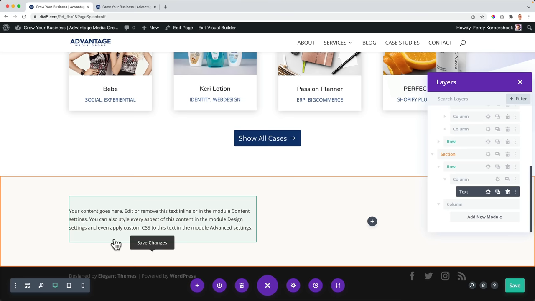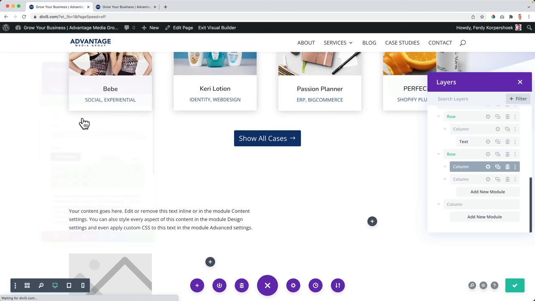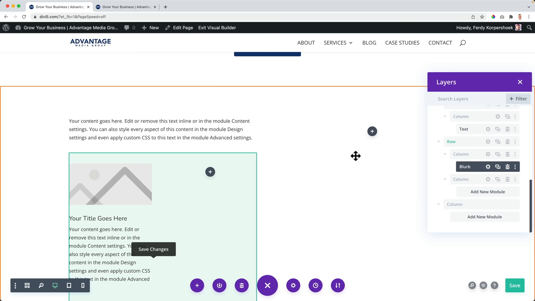I can click over here and then I can have an area with two columns, but still, and I want to add a blurb. But still have that right area. So in that way you can use the specialty area. And I really like it. So I save it. I close this.